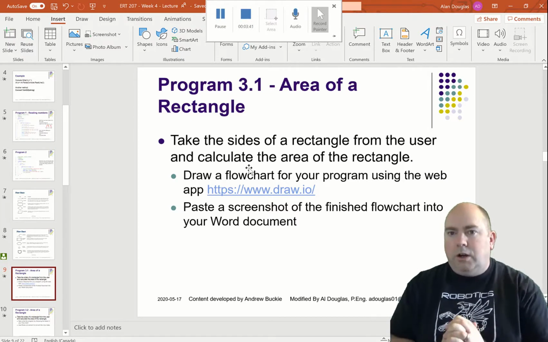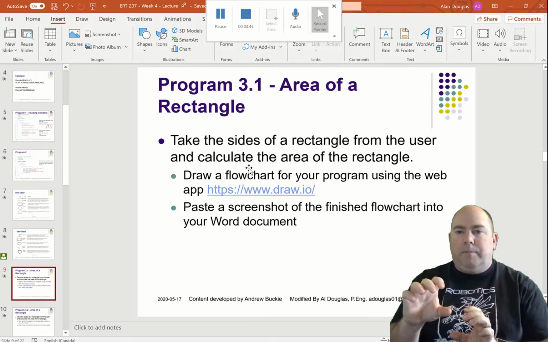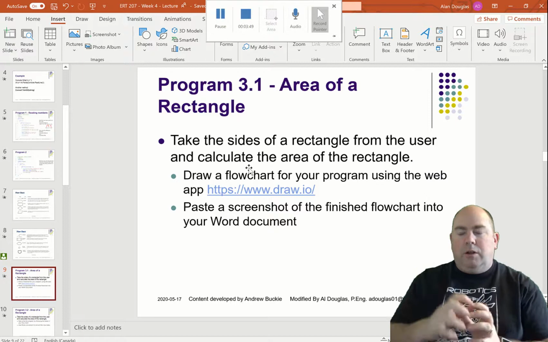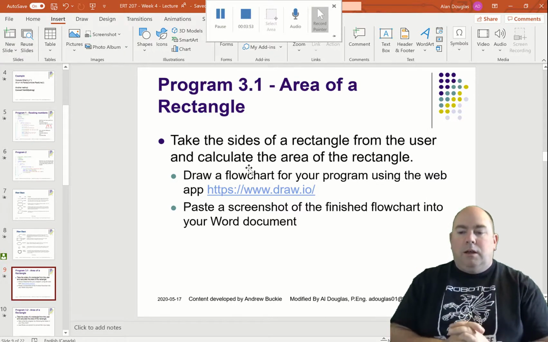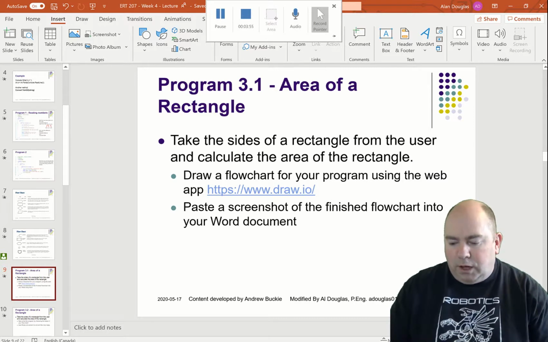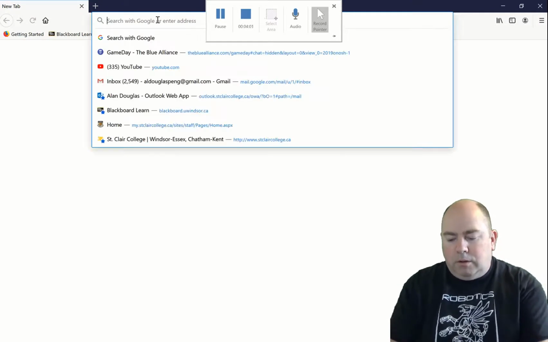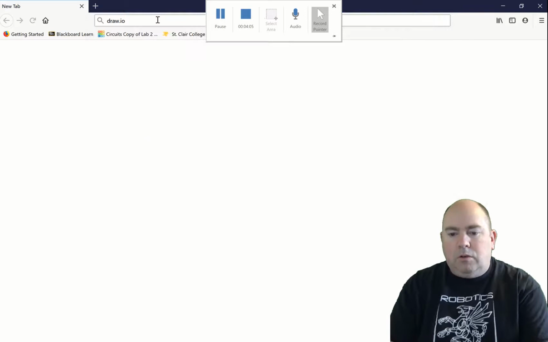So this flowchart, you're going to develop and put into your Word document. Take a screenshot of it and put that into your Word document, that's going to be part of the assignment for this week. Okay, so let's give this a try. So we are going to go to draw.io.